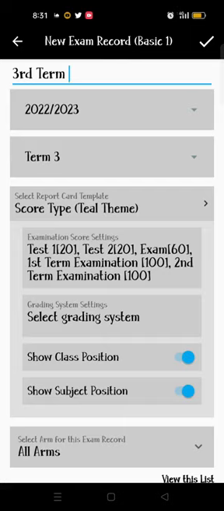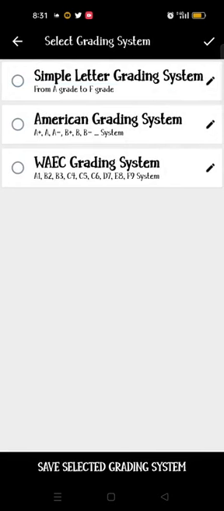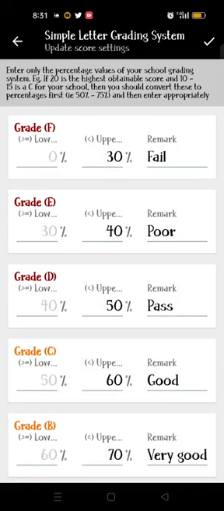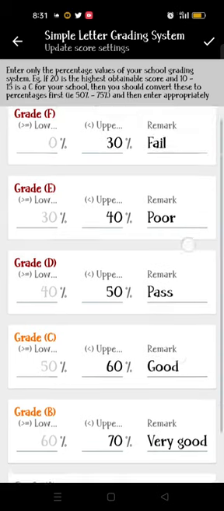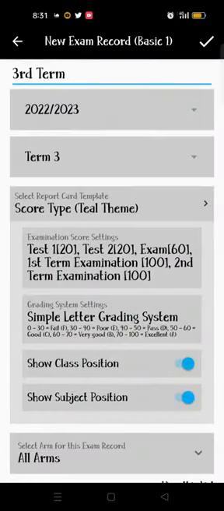Here you now select grading system. You click on that. Depending on the grading system you want to use, if you want to use WAEC grading system or American grading system, let me just use simple letter grading system. This simple letter grading system, you can as well edit it. If you click on the pencil-like icon in front, you can see the score from 0 to 30 is fail, from 30 to 40 is poor, 40 to 50 is pass, 50 to 60 is good, 60 to 70 is very good, and 70 to 100 is excellent.